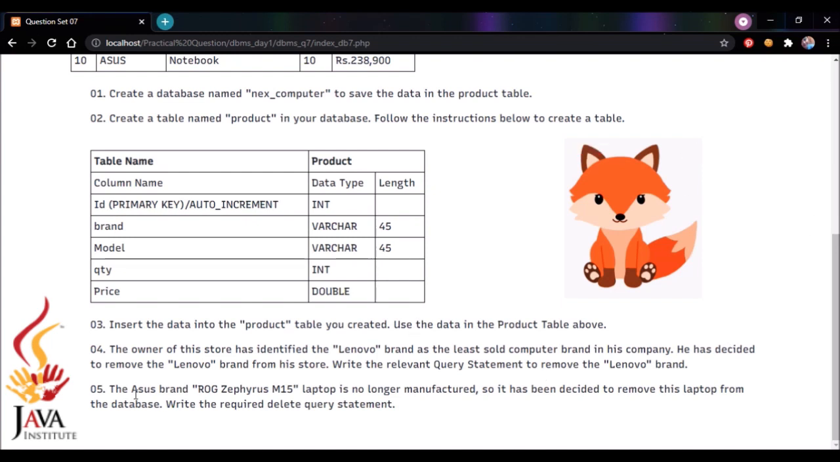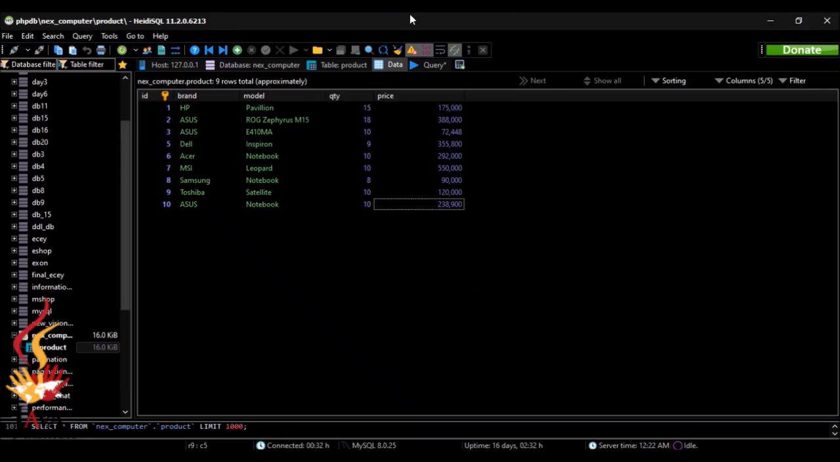Now let's go to the fifth question. The Asus brand ROG laptop is no longer manufactured, so it has been decided to remove this laptop from the database. Write the required delete query statement. So we should write the delete query statement to remove the Asus brand laptop which is no longer manufactured. Okay, so you can see this is the brand and the model of the laptop. So we should remove this from the table.